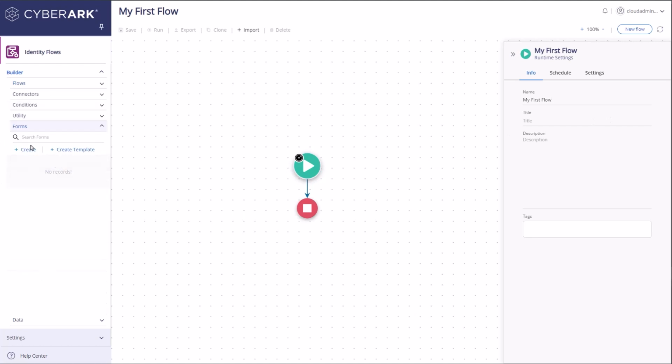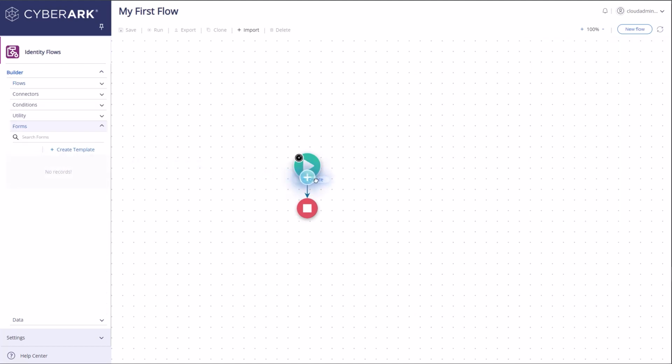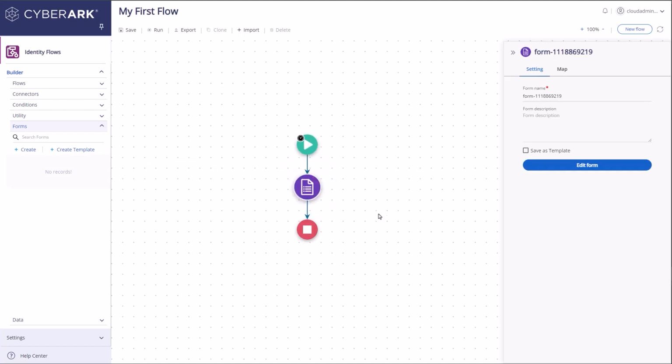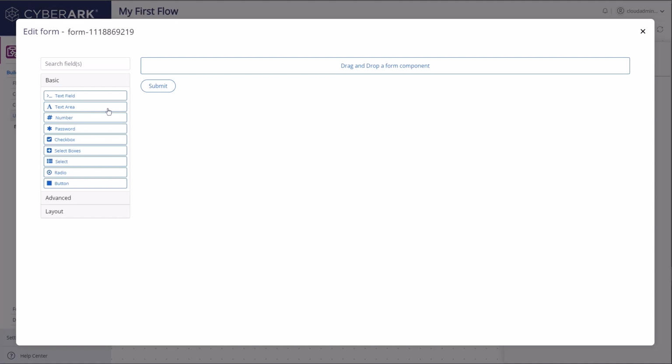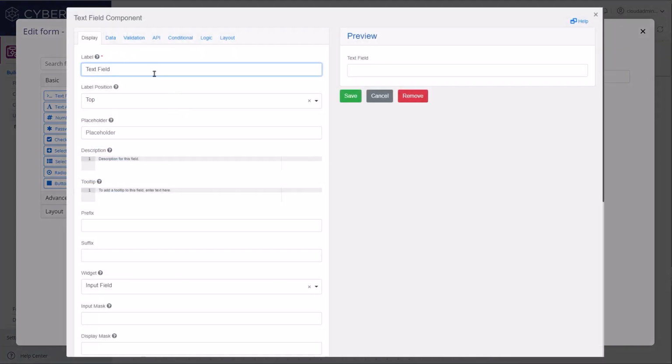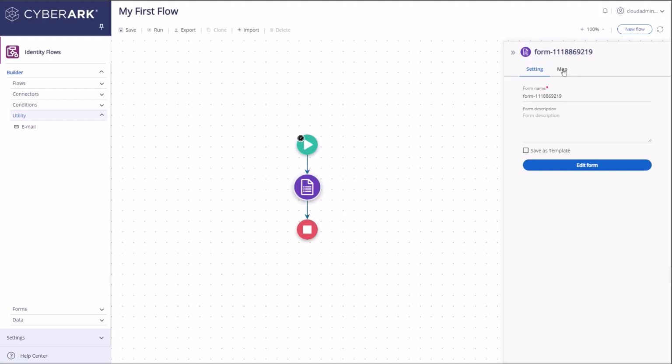Let's add a form. We'll cover how to work with forms later. For now, we'll just create a simple form. In the Properties pane, click Edit Form. Click the Map tab. Add a form header.